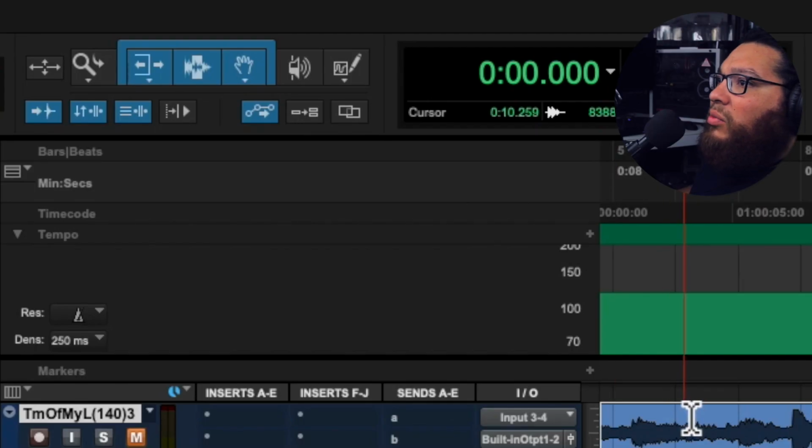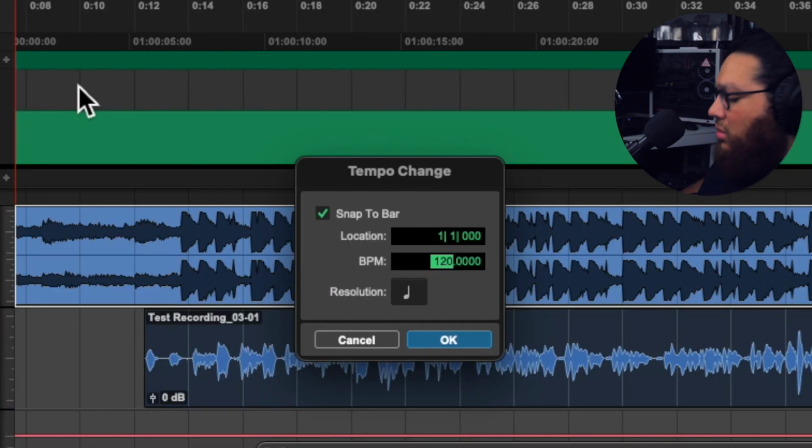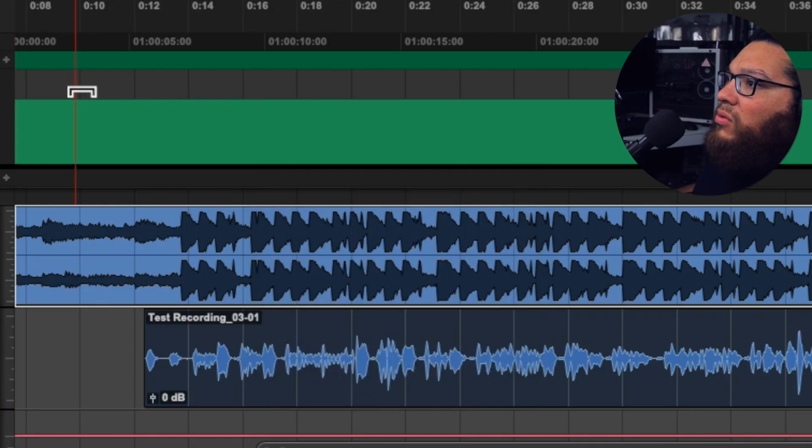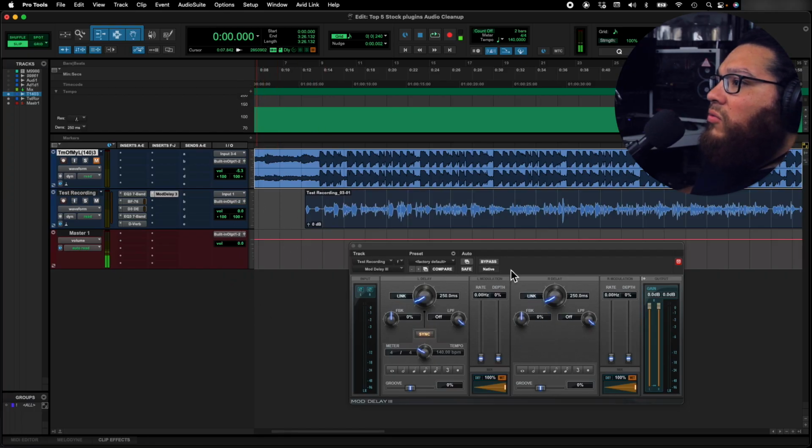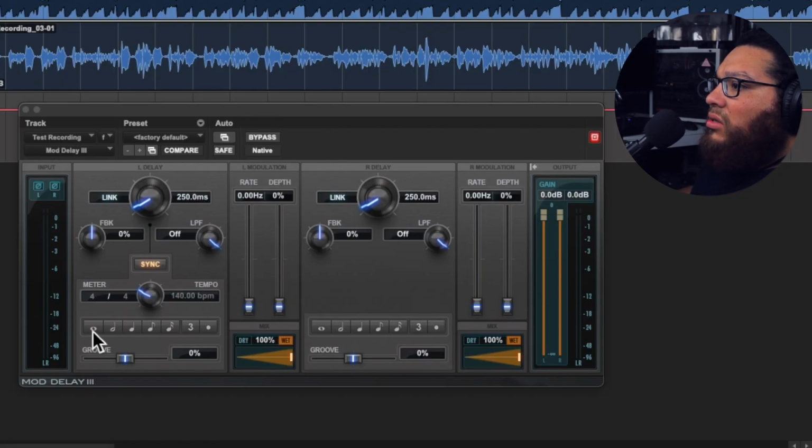I'm gonna make sure the tempo of my session is at 140. So here's tempo. We're gonna click this little plus button and we're gonna change it from 120 to 140. So now the tempo of my session's at 140. So now when I choose one of these notes, whether it's a whole note, half note, quarter note, I'm gonna do quarter note. I like to use quarter note. We'll do that on both. But I like to do this like back and forth delay effect.